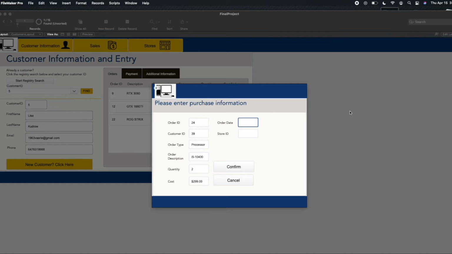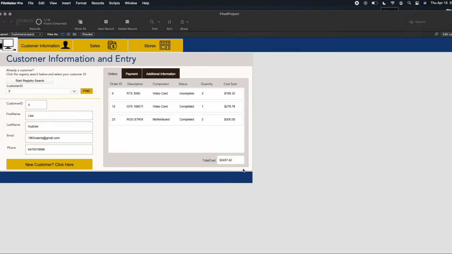And let's say the order date, I'm going to say I made this purchase maybe February 25th. And the store ID, it gives you a list of store IDs where I can go and choose. So I'm going to pick 7. Okay, and I'm going to confirm. Awesome. So that means my information is stored in the registry.